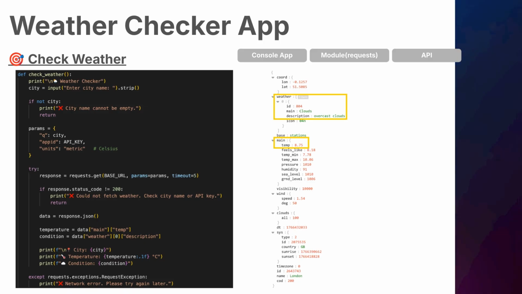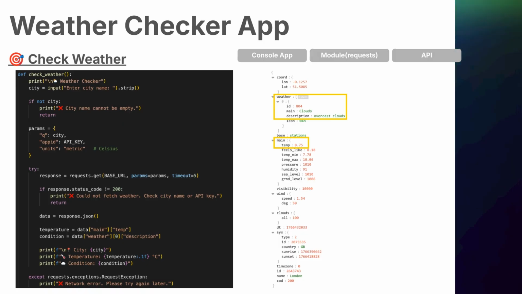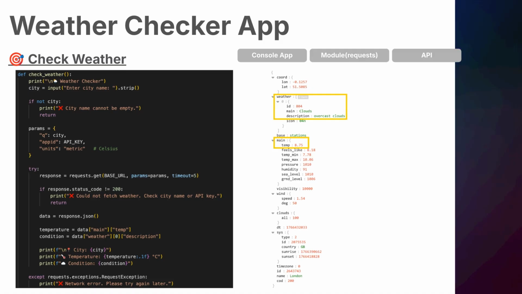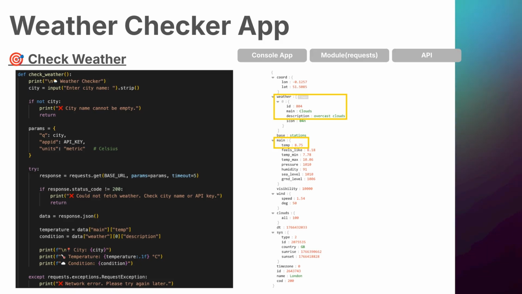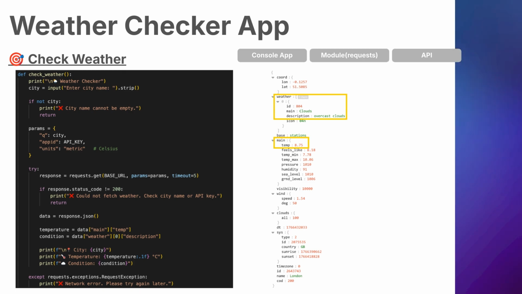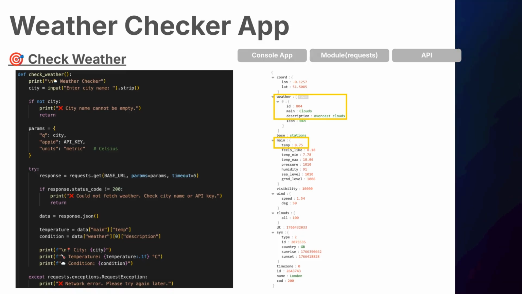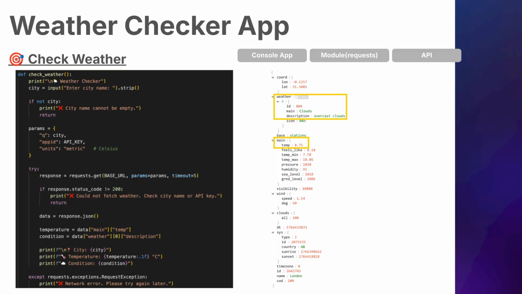Next, the function prepares the data needed to talk to the weather service. This includes the city name provided by the user, the API key we set earlier, and the unit setting so the temperature is returned in Celsius. All of this information is grouped together and sent as part of the request. The program then sends a request to the weather service and waits for a response. If something goes wrong, such as an invalid city name or a problem with the API key, the function handles it gracefully and explains the issue to the user instead of crashing.